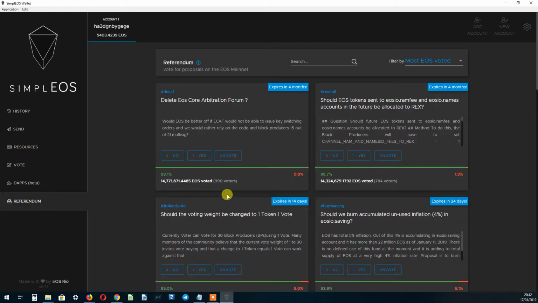Referendum as well. Recently, in the last week or so, we've got EOS Referendums that enables the community to vote in changing the actual EOSIO core referendum and constitution, sorry, via the referendum mode. As you can see, this one here, delete the ECAF, EOS Core Arbitration Forum, pretty important one. So far, I've got 990 voters, just under 15 million EOS voted. We need 150 million, which represents 1% of the total, 1 billion EOS tokens, to see this through.